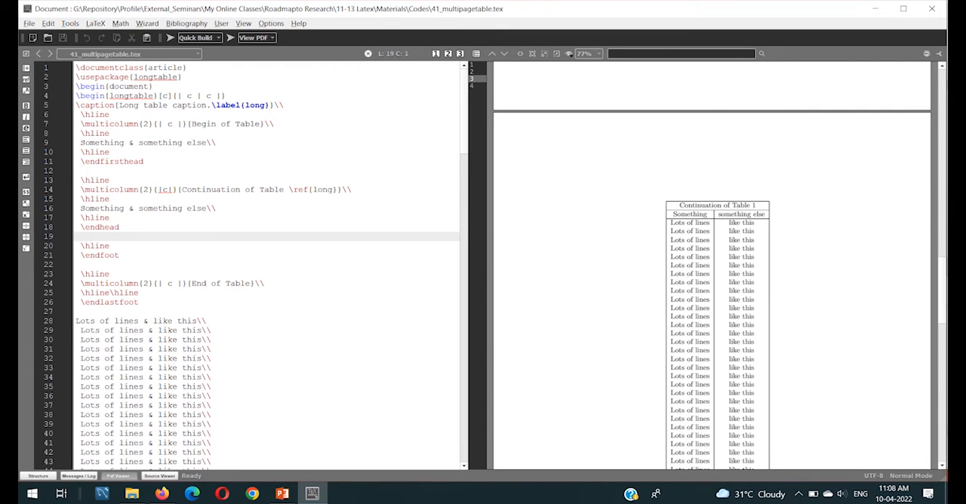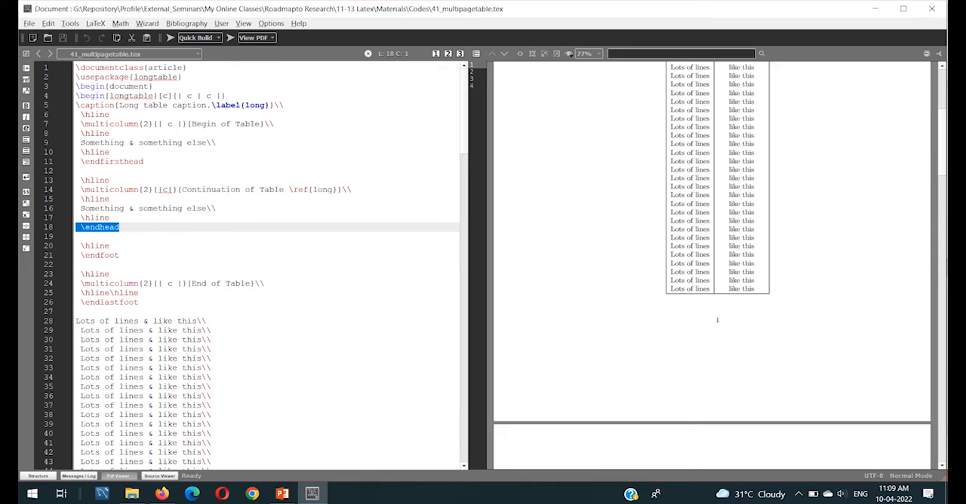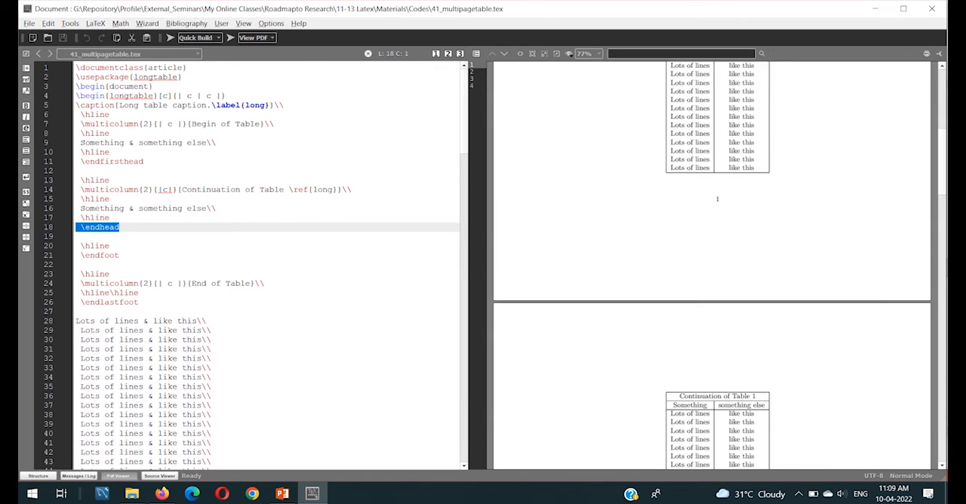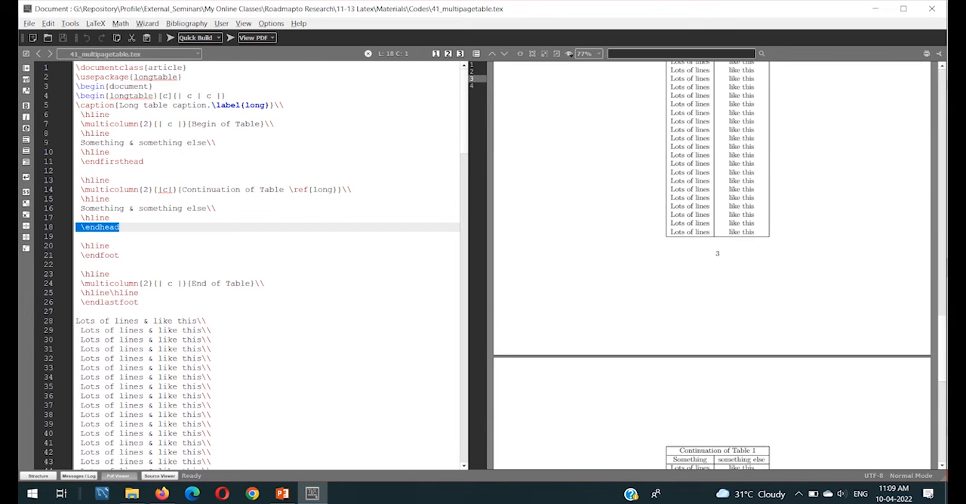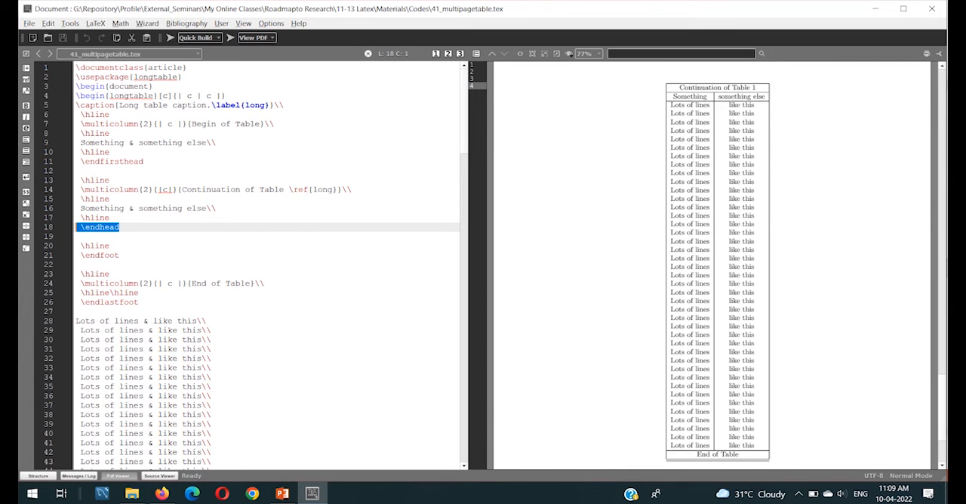Another component is slash end head. Whatever you put before this command and below end first head will be displayed at the top of the table in every page except first one. So here you can see continuation of table is displayed from the second page onwards. Continuation of table 1, continuation of table 1, like that. This is achieved by using slash end head command.